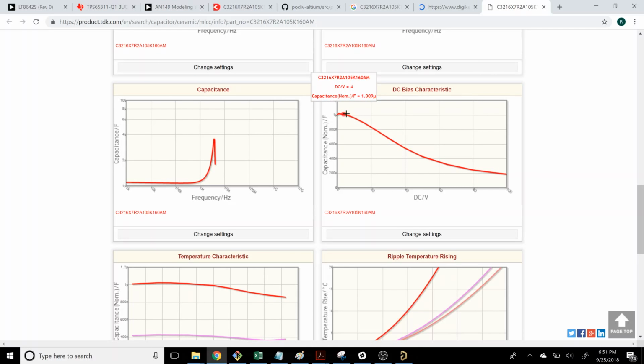Quick thing on DC bias: capacitors lose capacitance when you have a DC voltage applied. You can see here at 40 volts applied to this capacitor, it's gone down from 1 microfarad to about half a microfarad. So something to consider if you need a lot of capacitance and you're running at a high voltage: you might need to get higher ratings of your capacitor, get multiple capacitors, or increase your nominal capacitance in order to meet your overall capacitance need.